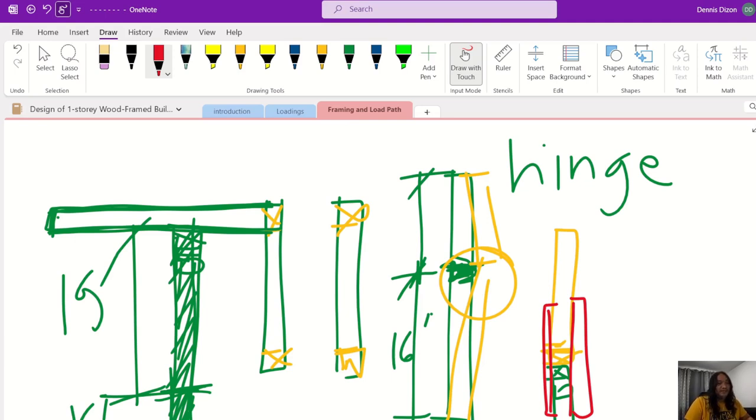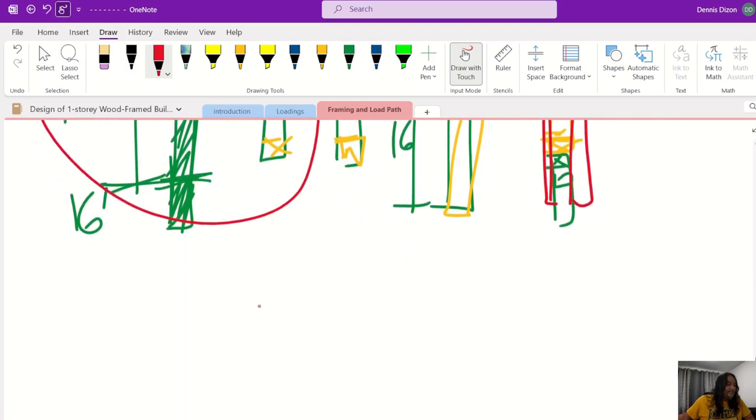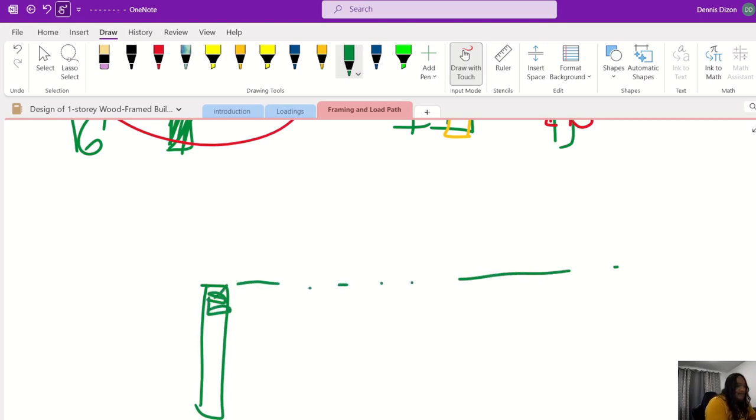That would be expensive. So another way of framing this, so that you don't need a really tall stud, is using a truss on top of your wall. So if this is your wall, this is your top plate, and then this is the other side of the ceiling, and then you have your trusses here, right?